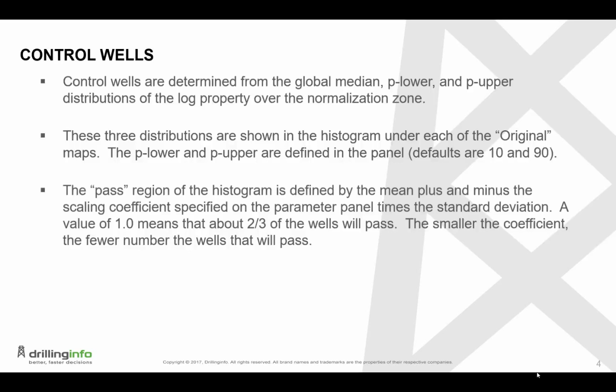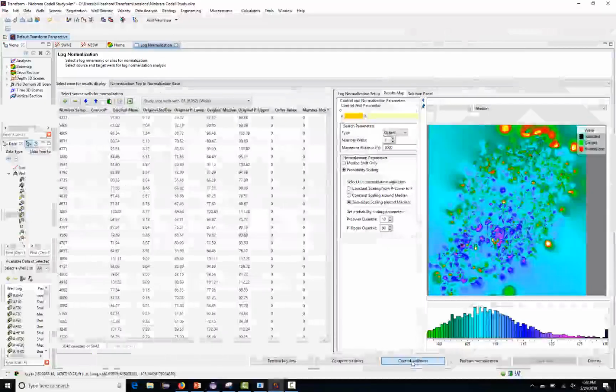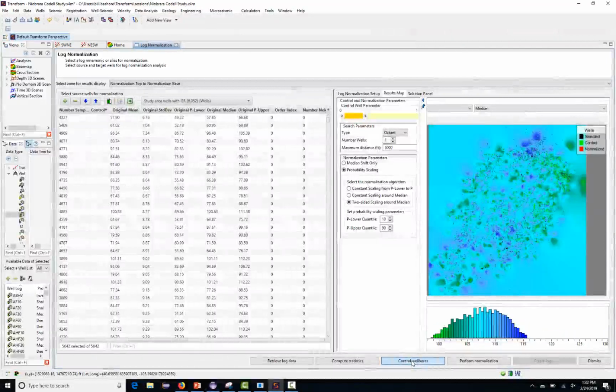A value of 1 means that about 2/3 of the wells will pass. The smaller the coefficient, the fewer the number of wells that will pass. For a well to be assigned as a control well, it must pass all 3 filters. After pressing the Control Wellbores button, the map will update as the coefficient value in the slider widget is changed. A good value is one where the resulting map contains a reasonable or expected trend.